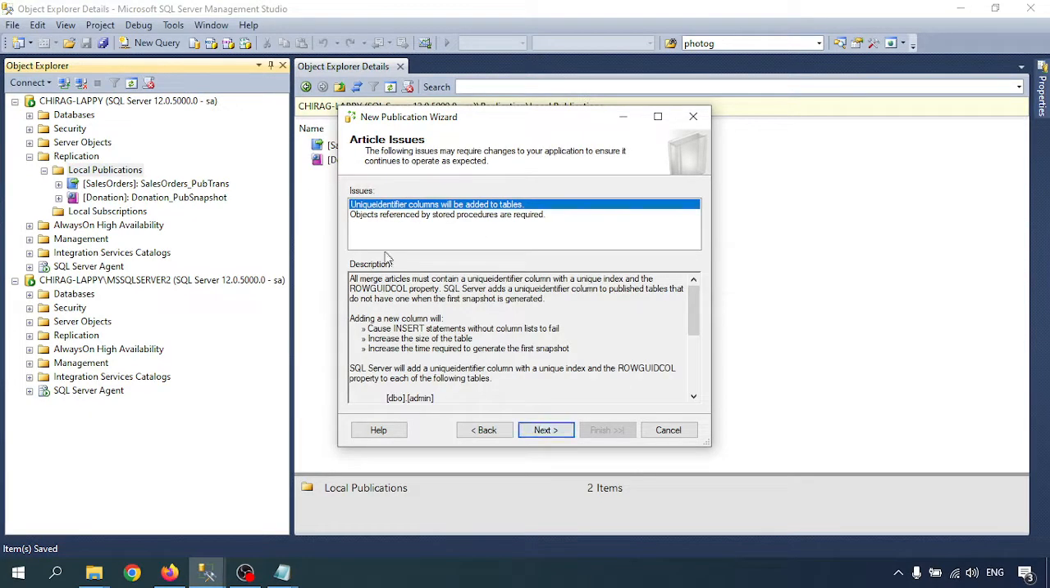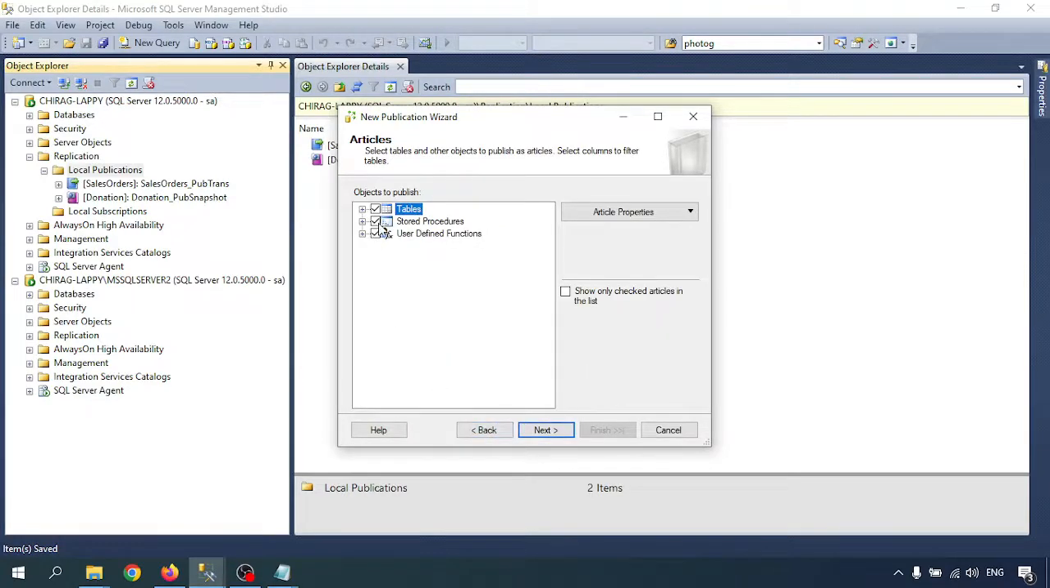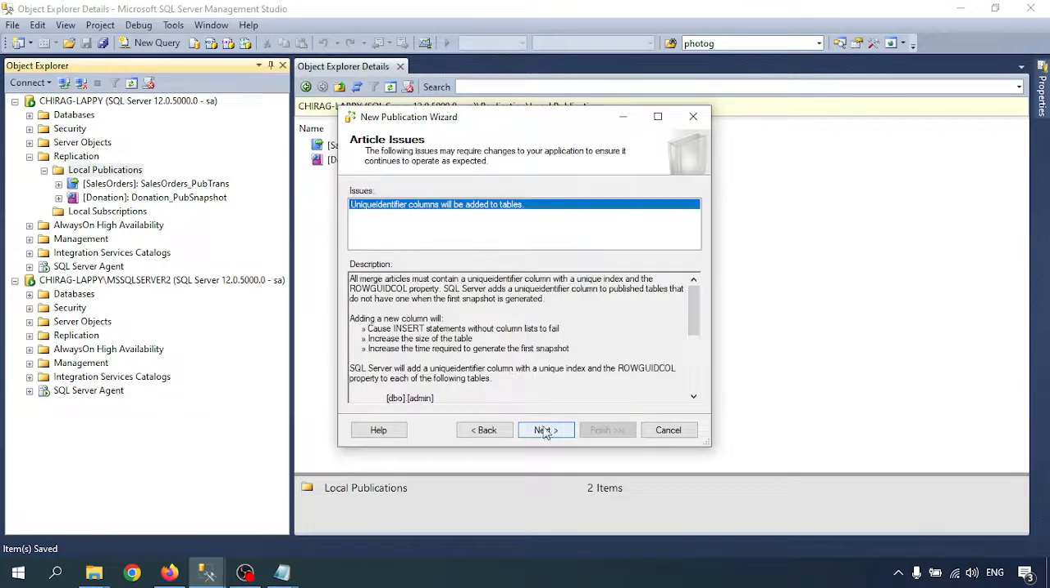Go to the next. Objects referred by the stored procedure are required, so now I'm going to remove the stored procedure. I'm going through the tables only, so a unique identifier column will be added to the tables. It will apply to both sides of the database, because this is merge replication. Merge will work on both sides of the database. Whenever the database changes in the publisher or subscriber, it will be reflected on both sides.